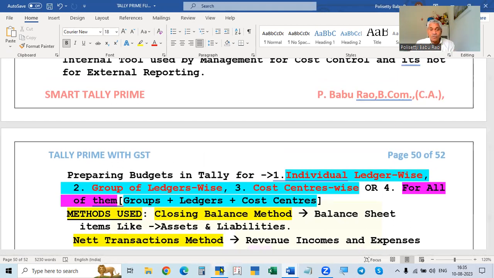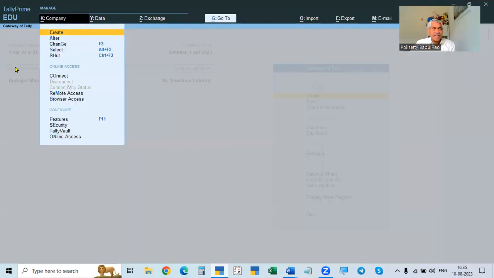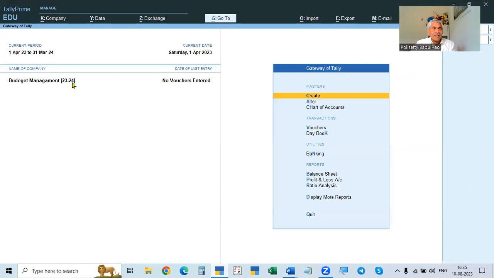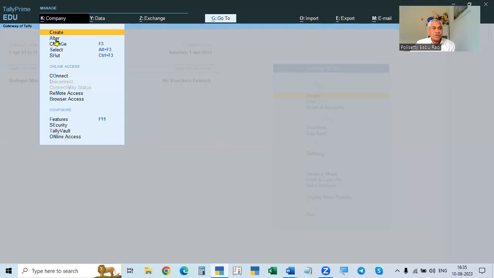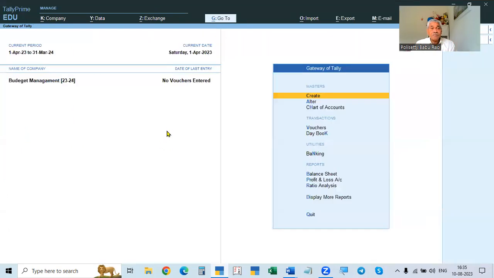And now we will go to Tally Prime. So we will create a company. I already created a company, budget management with 23-24. So go to alter. Everything is the same, no problem. The creation is the same. And after creating the company, we will go to F11 features. It is already completed now, already created.